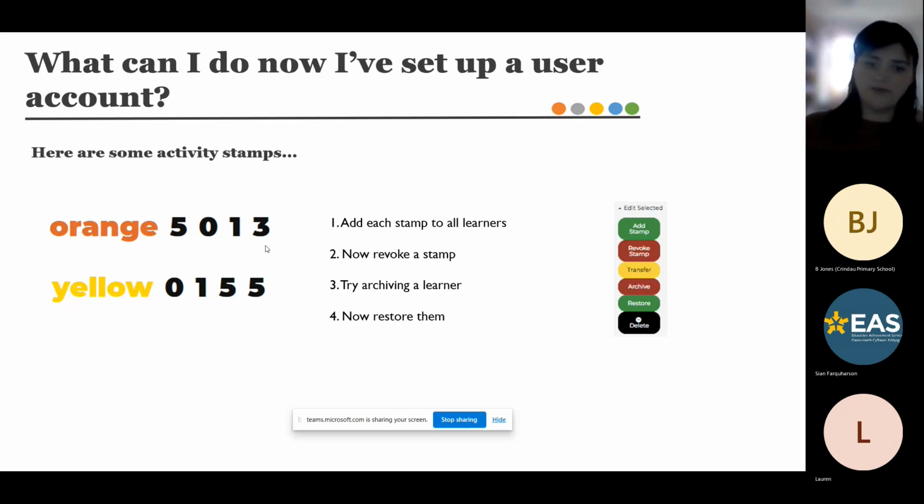So archiving will pull the child's account out of all your reporting data. They won't be able to log on. They'll kind of disappear off the child list. But if needed, you can restore their account. So say a parent says they don't want their child to take part in it anymore, you can archive, but they might change their mind at some point.